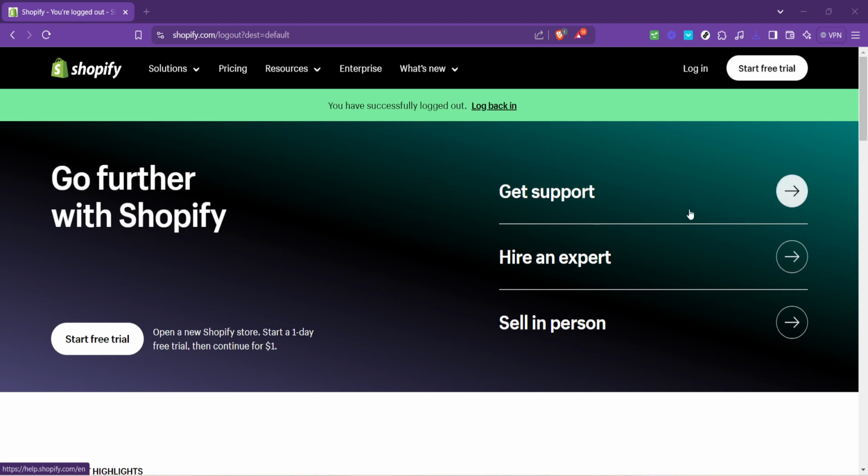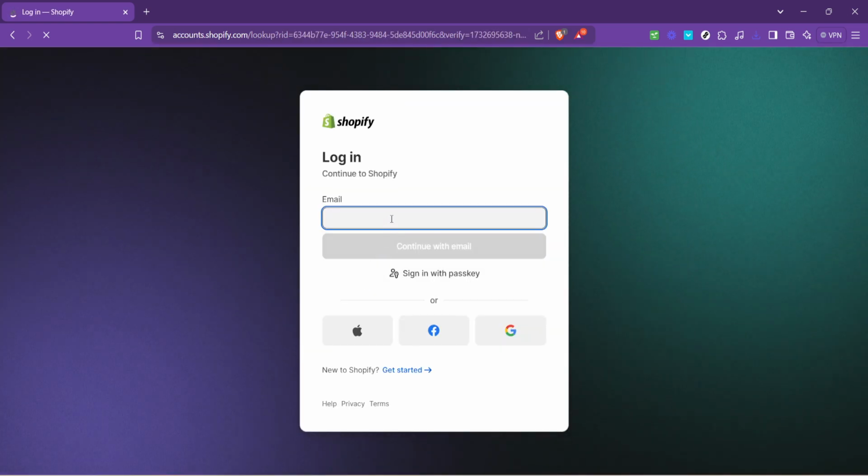First things first, you'll need to navigate to the Shopify website. Once there, the next step is to log into your account. Look for the login button and click on it. This action is your gateway into personalizing your store and truly making it your own.